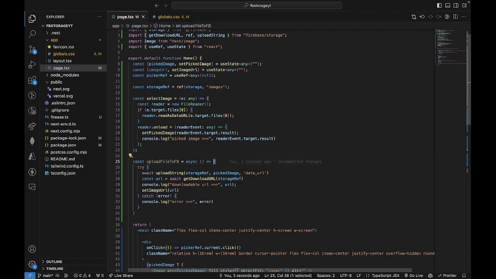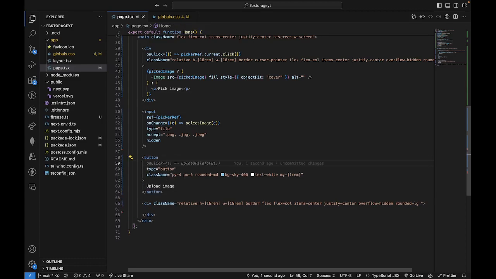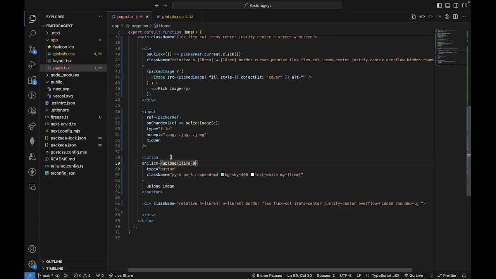Now since we have the function, we can add this function to the button here which says upload image. We can have it in here, say onClick, and then we paste in the function in here, like so.